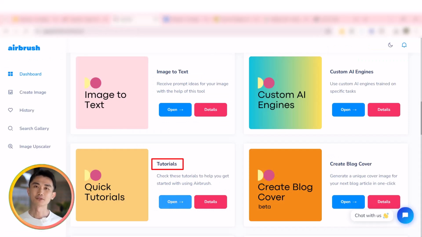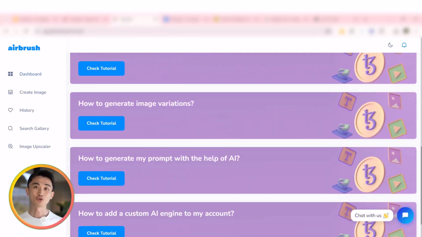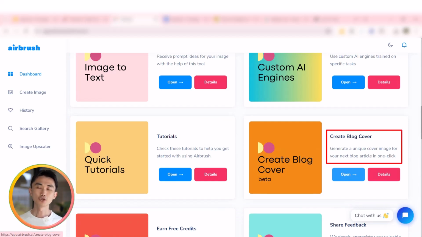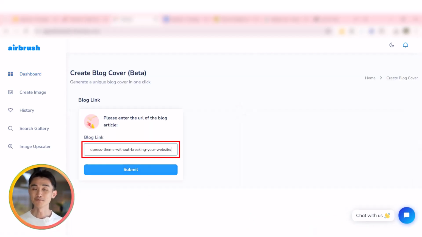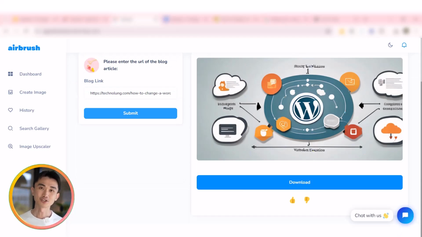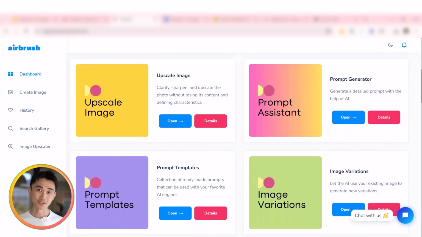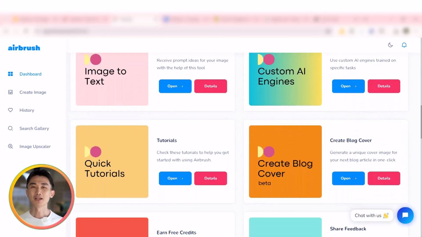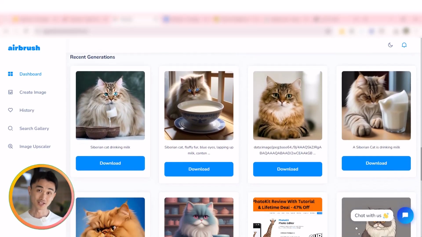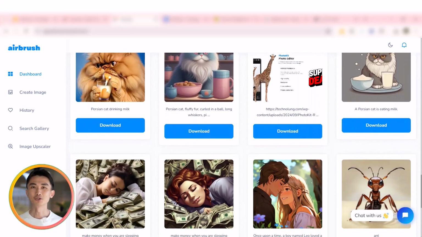In the Tutorials section, you will get all the tutorials to use the Airbrush tool. Please check those before start creating images. With Create Blog Cover, you can create a blog cover image from the blog post URL. Just give the URL of the blog, and it will create a blog cover. Yes, the image is great. In the left navigation menu, you will find Dashboard, Create Image, History, Search Gallery, and Image Upscaler. We already discussed everything, so it is a complete review with a step-by-step tutorial on the Airbrush AI image generator. If you follow this video, you will not need any tutorials to use this tool.